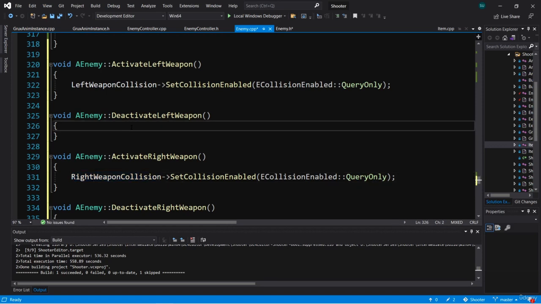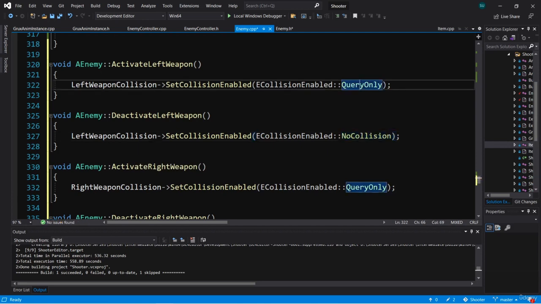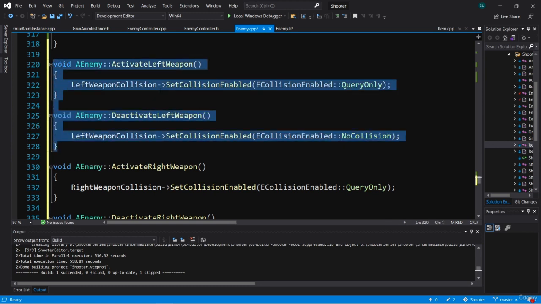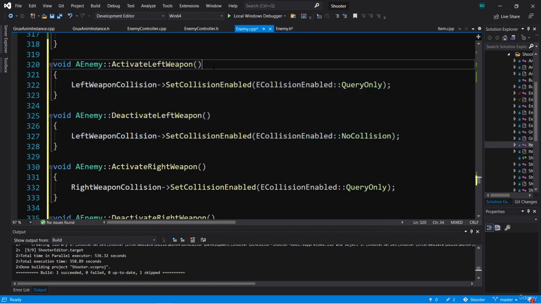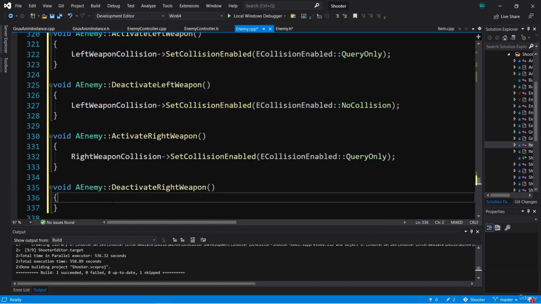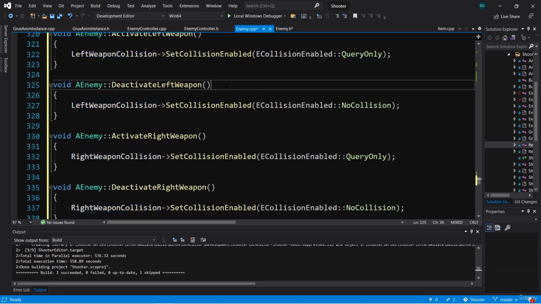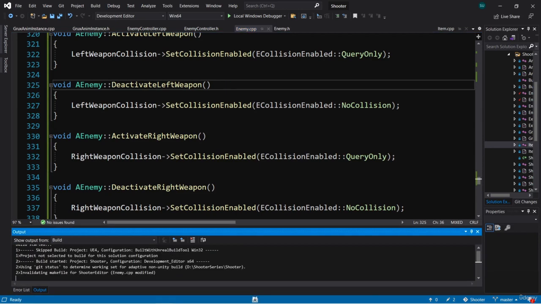Now in deactivate left weapon, I'm going to paste it again, and this time we're going to set collision enabled to no collision. So in other words, we're going from no collision to query only back to no collision. And when we switch depends on when these functions get called. And again, we're going to call these from blueprints using anim notifies. Now I'm going to copy this line for deactivate left weapon and paste it into deactivate right weapon, only we're going to change it from left weapon collision to right weapon collision. Okay, perfect. Let's go ahead and compile this, and then we'll jump back into the editor.